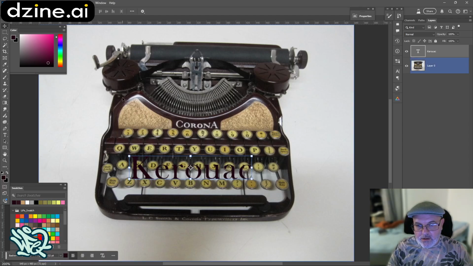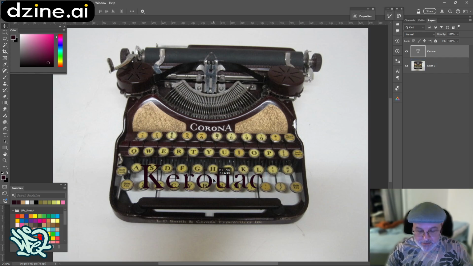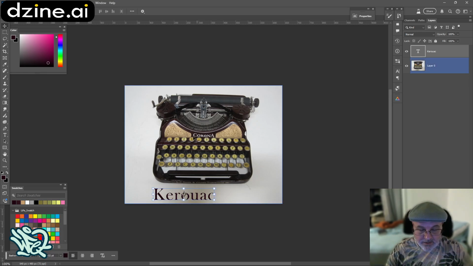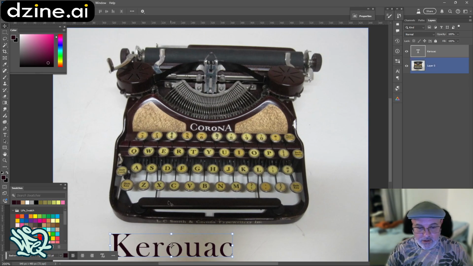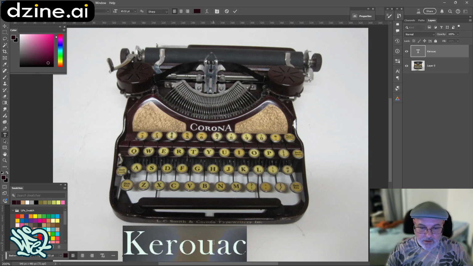Hey, so I'm going to just show you how to quickly do this in DZine.ai. You said you wanted to use the classic font that's on an old typewriter. I don't really know what your images look like, and in the spirit of Jack Kerouac, shoot, I know this is all capital letters.